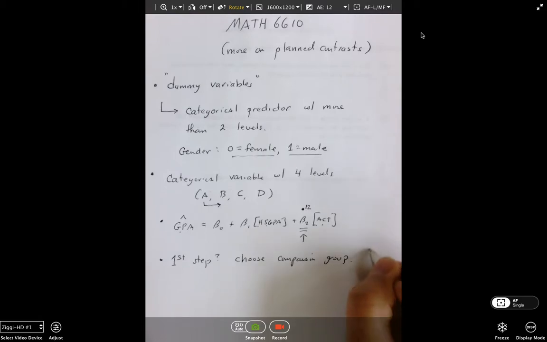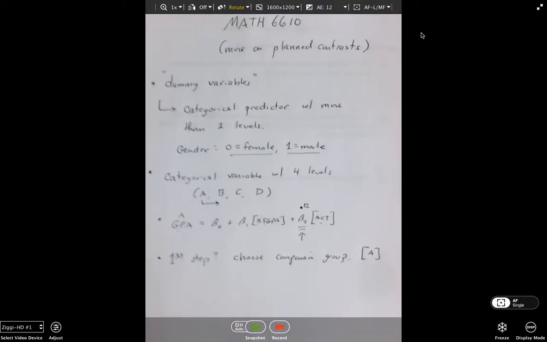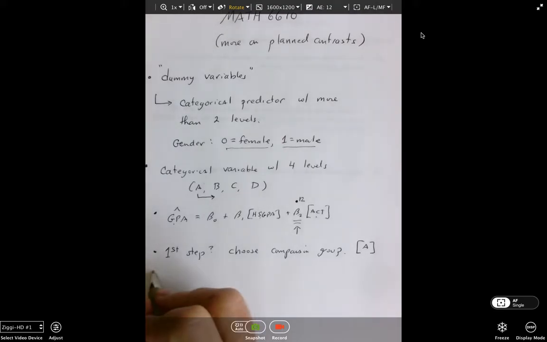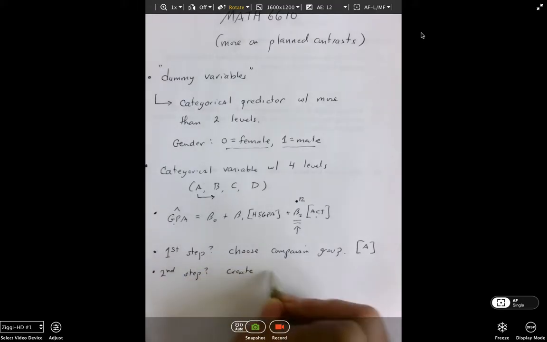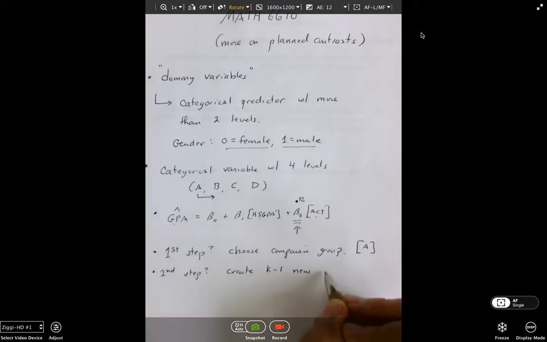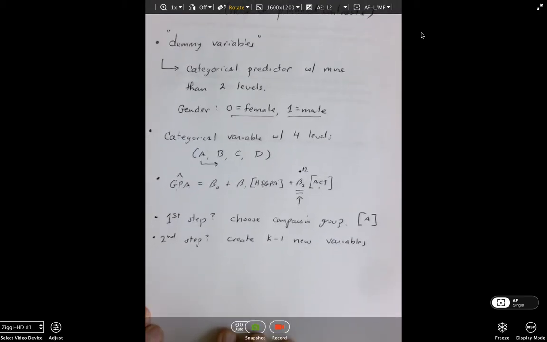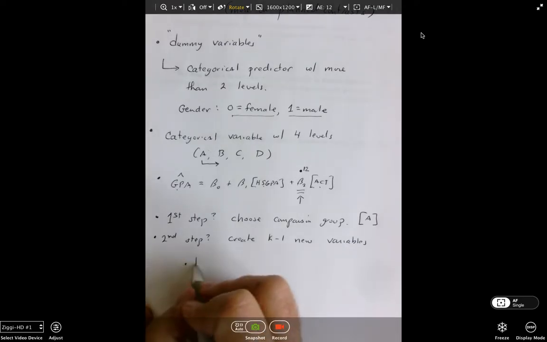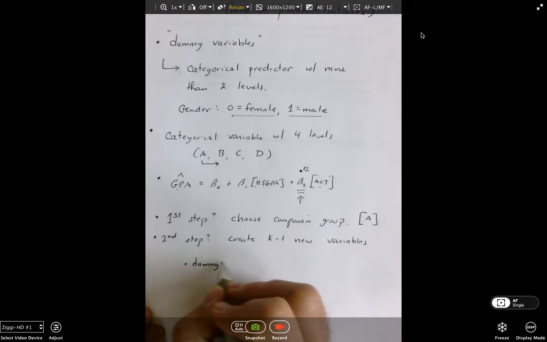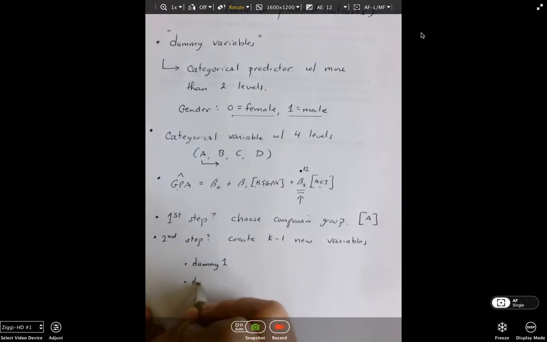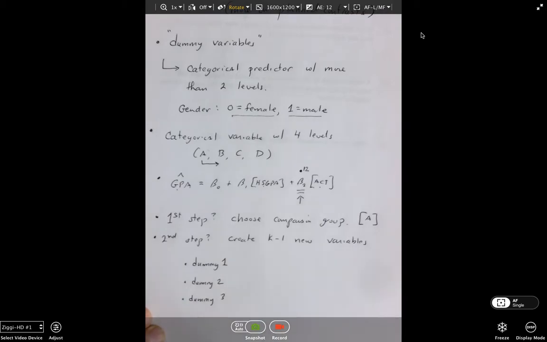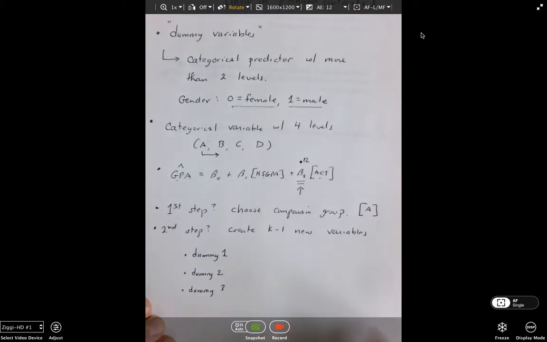And just for the sake of this illustration, let's say that my comparison group is A. The next thing we do is create K minus 1 new variables. The language that I use in 5500, and I'm going to be consistent with that here, is dummy 1, dummy 2, and dummy 3. The purpose of dummy 1, dummy 2, dummy 3 is to make comparisons to our chosen group.